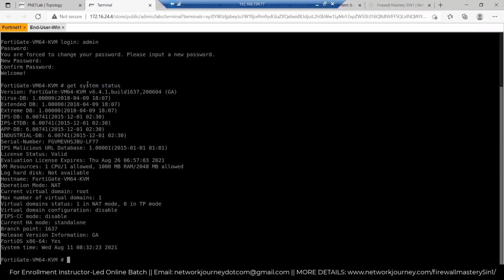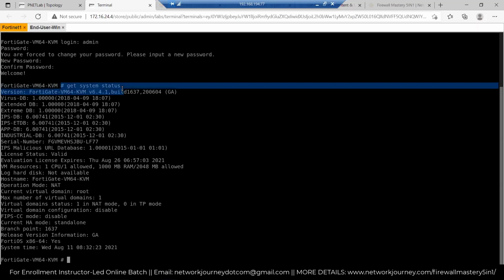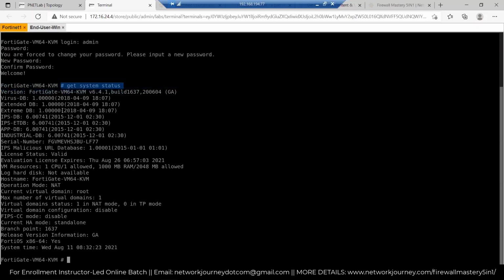Once I execute this, you have something which is called version. Version is basically the firmware version that you have. Just like in your laptop, you might have Windows 8, Windows 7, Windows 10, just like that, you have the firmware of the FortiGate firewall as well. Plus it also tells you what kind of VM is being used. So we know that it's using KVM.